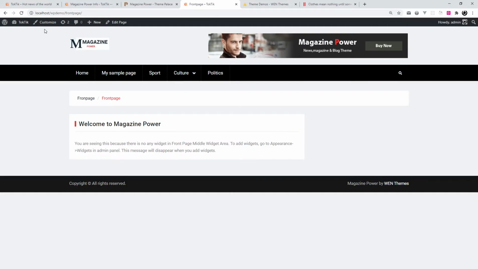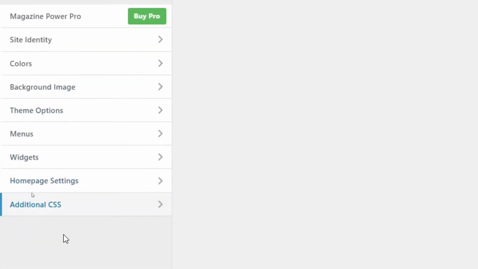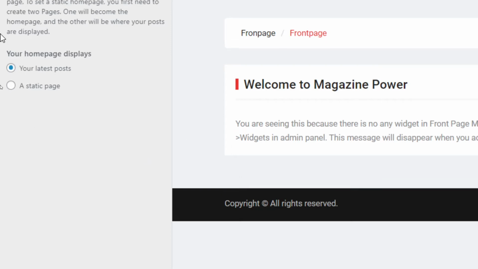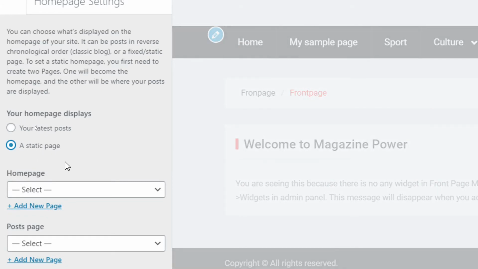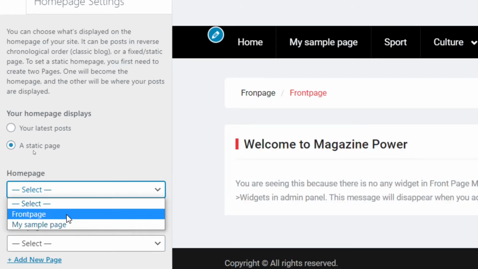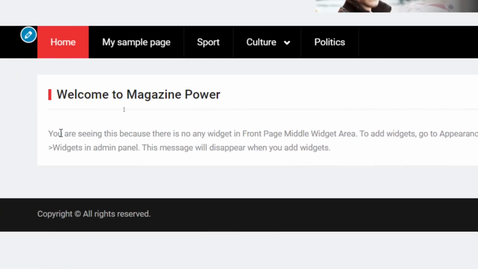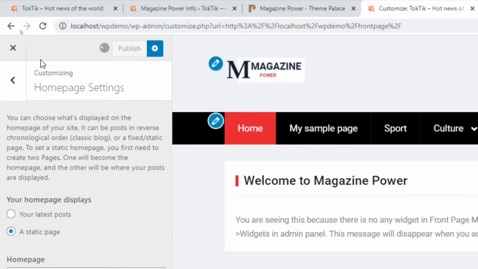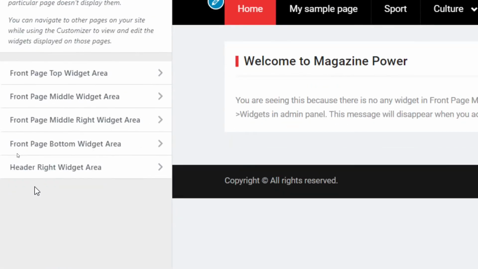It's okay. Let's go to customize and homepage settings. And we don't need latest posts on our homepage anymore. We want to use a static page, and let's choose our front page. Okay, for now it looks ugly, but we'll change it. So let's publish it. Let's go back to the widgets. Now here we have our front page widgets.